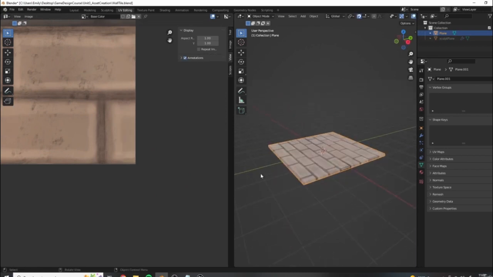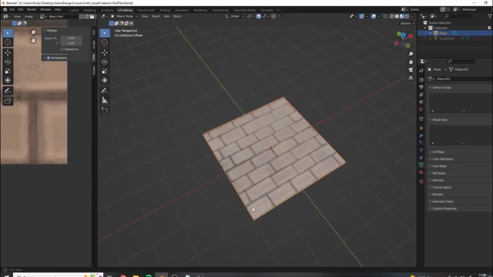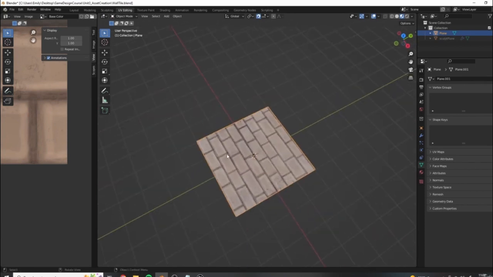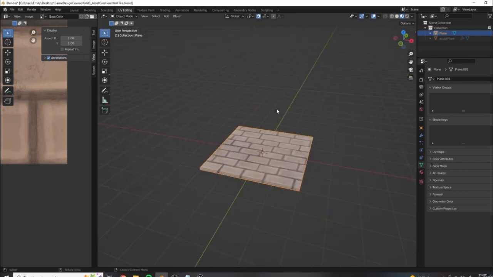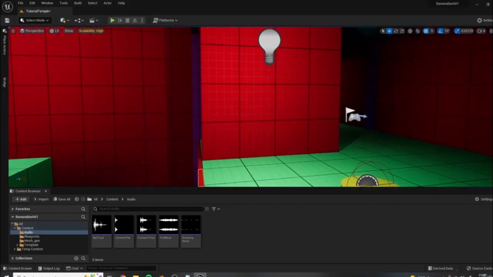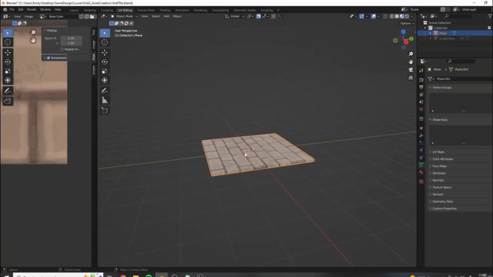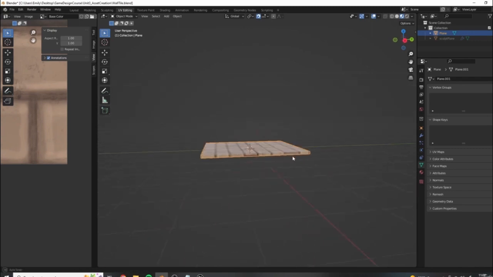Okay, so we are almost ready to bring this into Unreal Engine. However, if we brought it in right now, we would not be able to replace our wall meshes properly. Firstly, because this is aligned as a floor currently, so it needs to be rotated by 90 degrees.